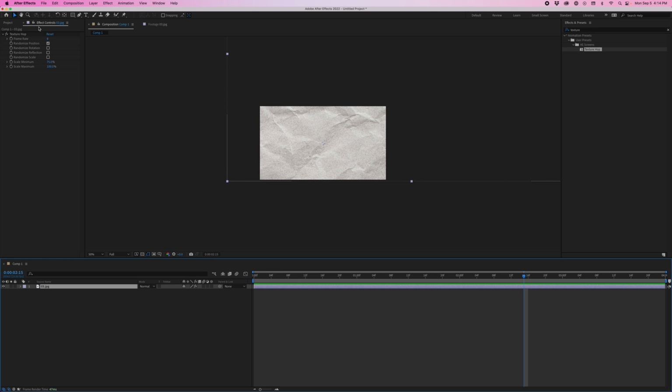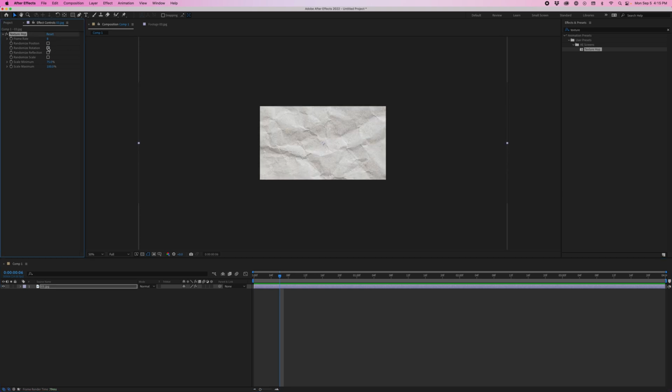Under the effect controls, if I go to Texture Hop, I can see the frame rate. My composition's frame rate is 24 frames per second, but this animation is playing at 8 frames per second. So that actually means that it's going to happen 8 times a second, which in this case is every 3 frames. So 1, 2, 3, it's going to change positions. 1, 2, 3, changes positions again. And by default, just position is going to be randomized. I'm going to toggle this off and then show you a few of the other ones.